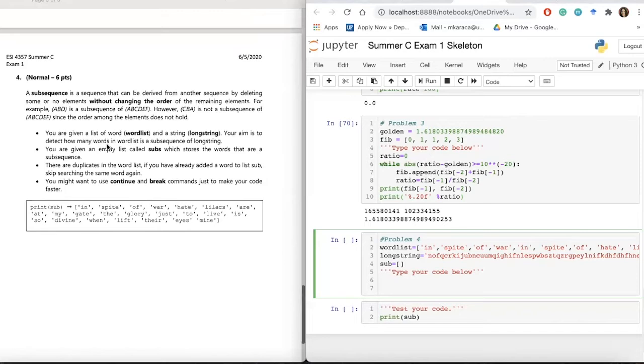Right now, we are given a word list. This is the word list, a list of words, and this is basically a part of a poem by Maya Angelou. And you have a long string. I basically generated this string just by adding some randomly generated characters.